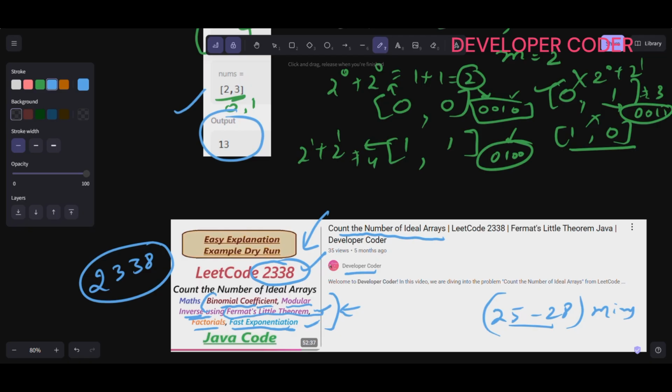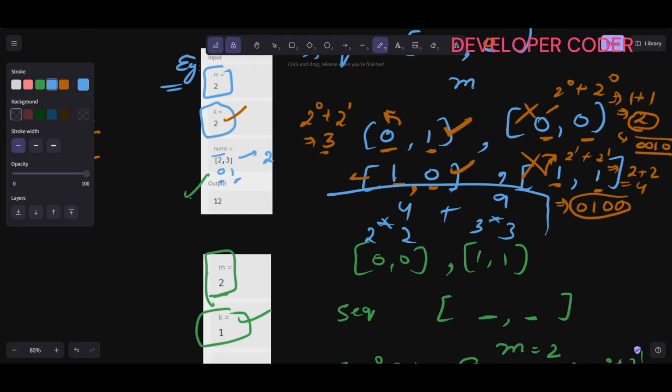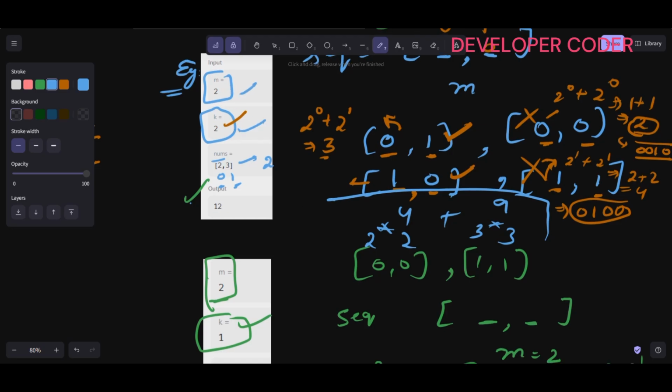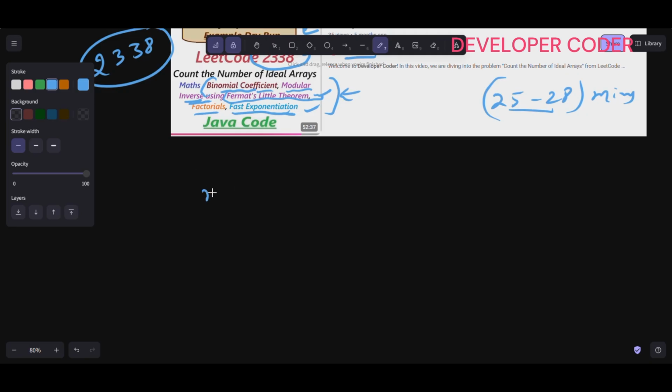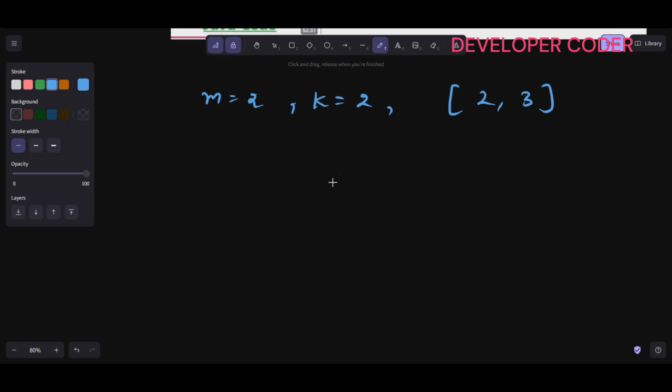I have explained all these terms. Okay, so now let's understand how we need to solve this problem. Let's take this example: m is equal to 2, k is equal to 2, and my nums array is like this, 2 comma 3. See how I'm going to solve this problem now.